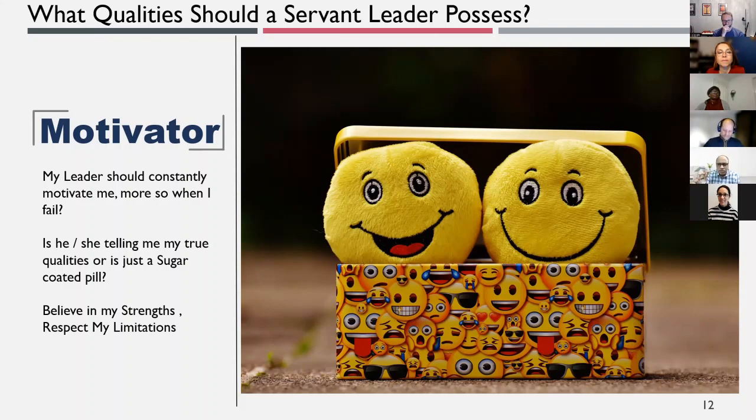Someone who believes in my strengths, someone who understands what my limitations are and works towards helping me improve, removing those impediments and limitations, and helps me grow further in my role. So that's another important attribute of a servant leader, as a motivator. Again, you find the mandrill Rafiki, who plays that role very effectively along with Zazu, the hornbill, who both play that role very craftily in the movie.